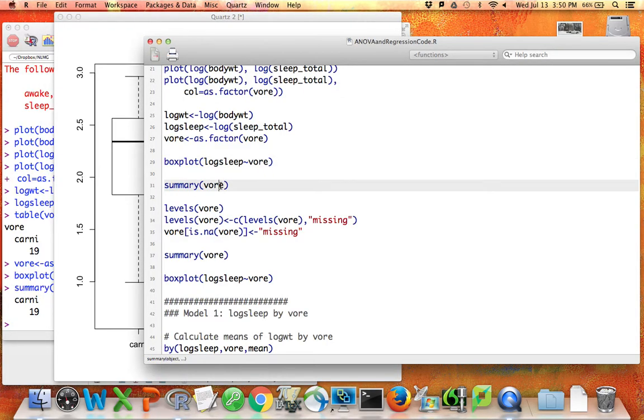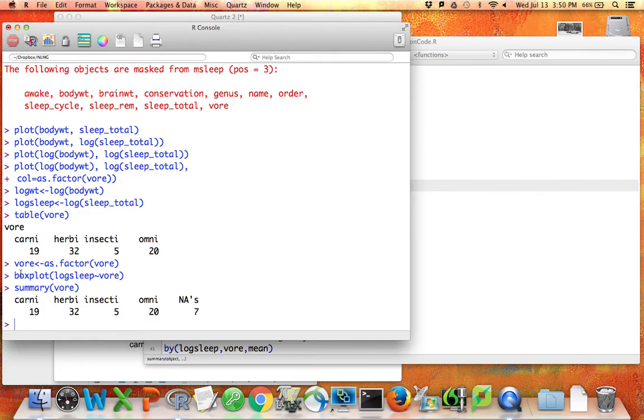So I can summarize this vore variable now, and importantly I use summary here instead of table because by default the summary command will also tell you how many NAs there are. The table command won't do that. And I can see there's 7 animals for which vore is NA.